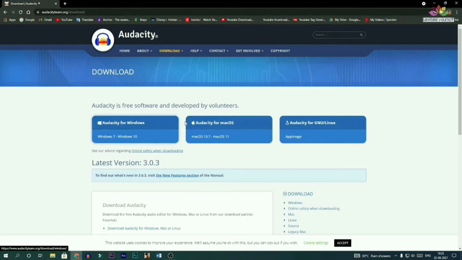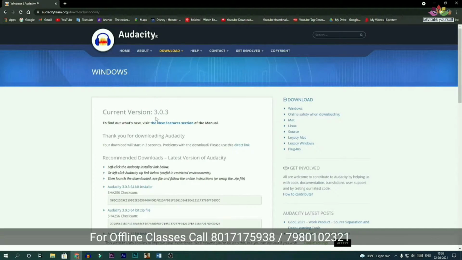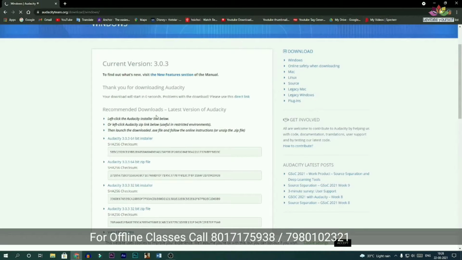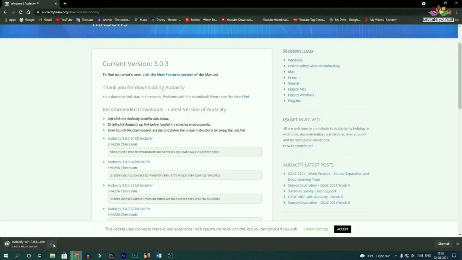Now this opens: Audacity on Windows, Audacity for macOS, Audacity for GNU or Linux. I am using Windows 10, the latest version, so we are downloading this Windows option. You are seeing that the current version is 3.0.3. In the New Features section, you can select what you can do. My Windows installer is downloading. I want to cancel it because I have installed that.